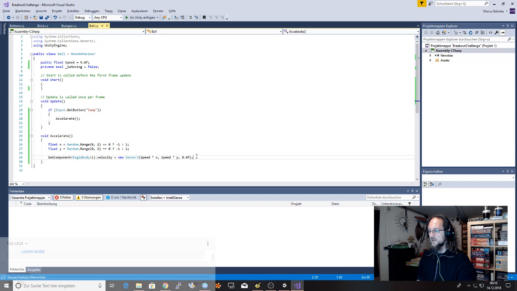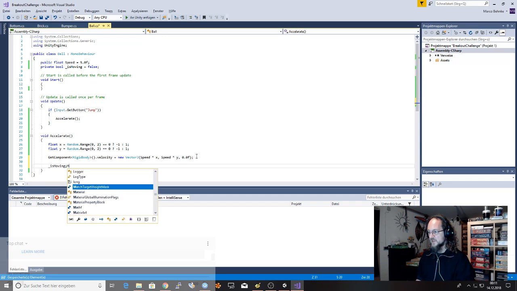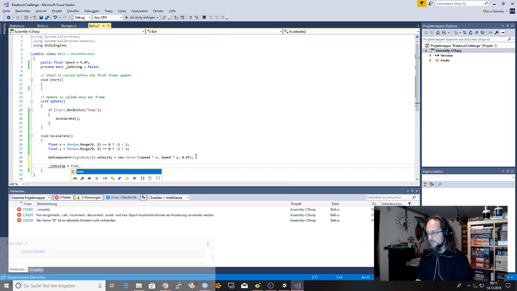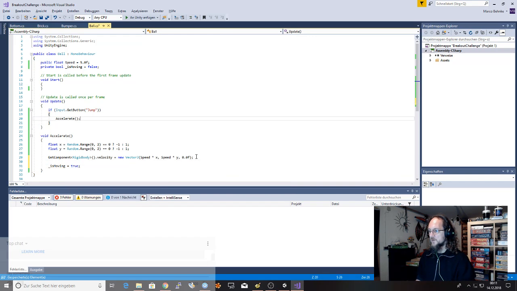So when we accelerate it, we just remember that the ball is moving now, and we only do this check if the ball is not moving and we hit the space button. Then we accelerate it. So we have the death on the bottom. We have starting the game with space.